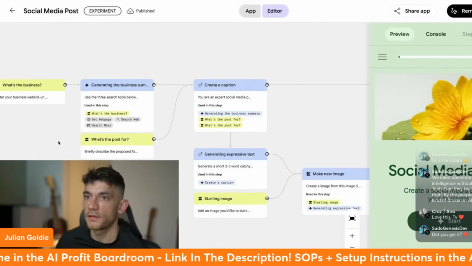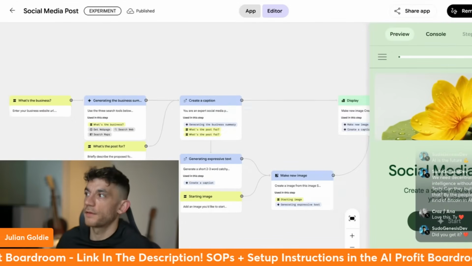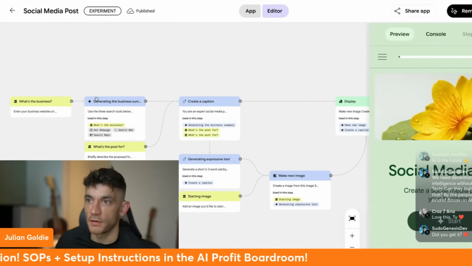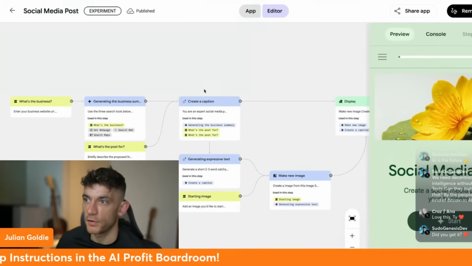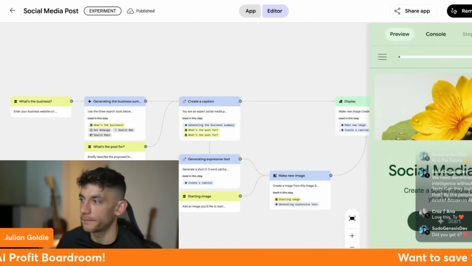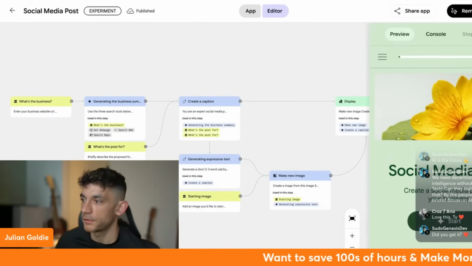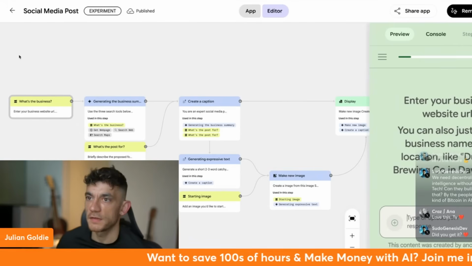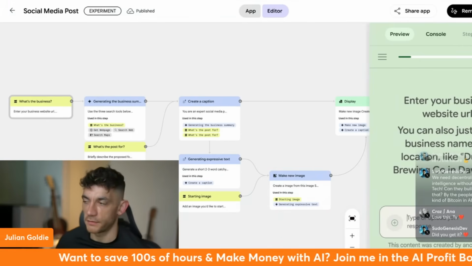All right, so let's have a look at this social media blog post example. You enter your business URL, it generates a business summary, creates a caption, creates a display. All right, so let's test it out. I'm going to click on start here. And then this is the back end. This is the front end, if that makes sense.